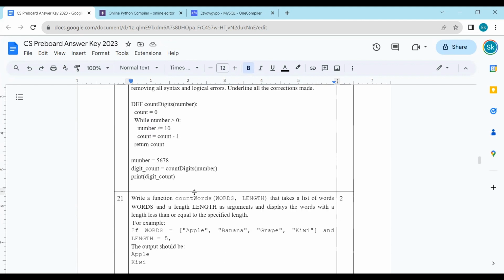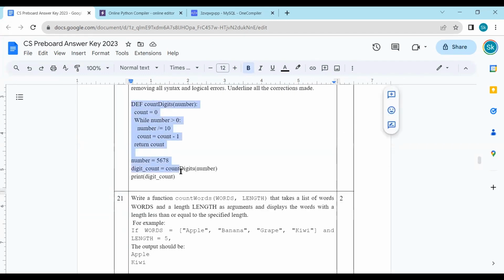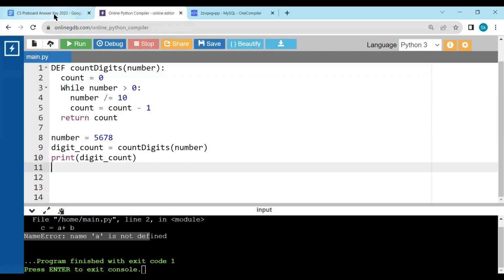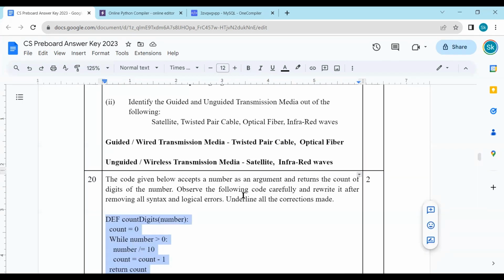Now we have a code and we have to correct it, removing all the syntax and logical errors. Let me put the code here first. Let me read the instruction. The code given below accepts a number as an argument and returns the count of digits of the number. Observe the following code carefully and rewrite it, removing all the syntax and logical errors. Let me make it a little bigger.